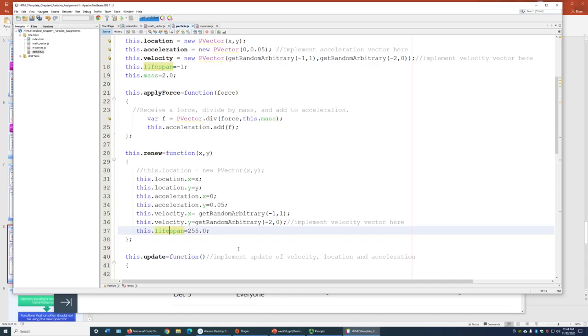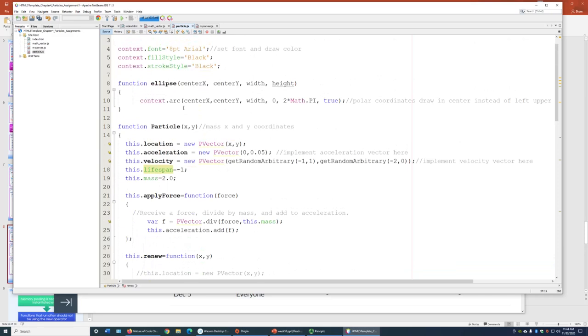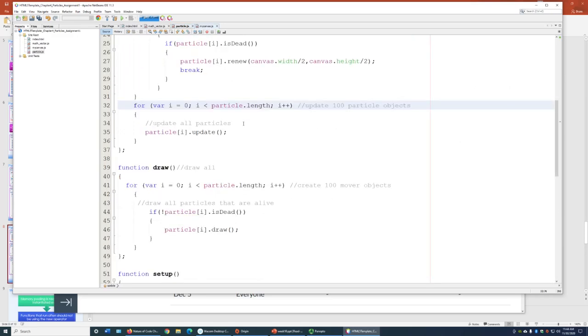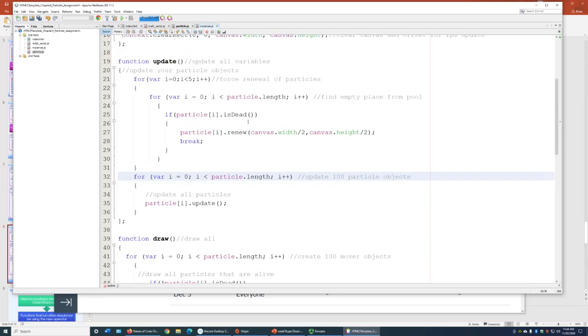Okay. We're going to apply force. We're going to add gravity to this. So let's go into my canvas, and what we're going to do is add a wind force. We're going to add a wind force to every particle. Now, where are we going to do that? Well, if we're going to apply a wind force to every particle, we could do it in two places.